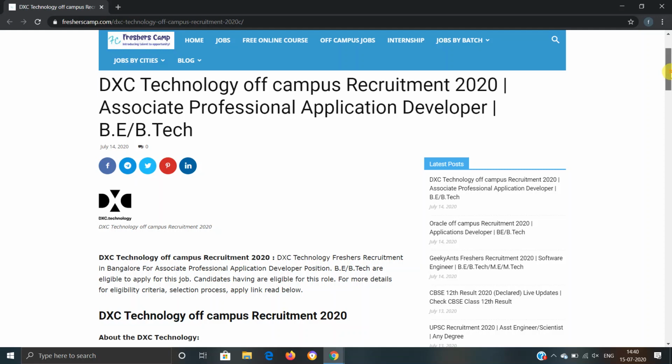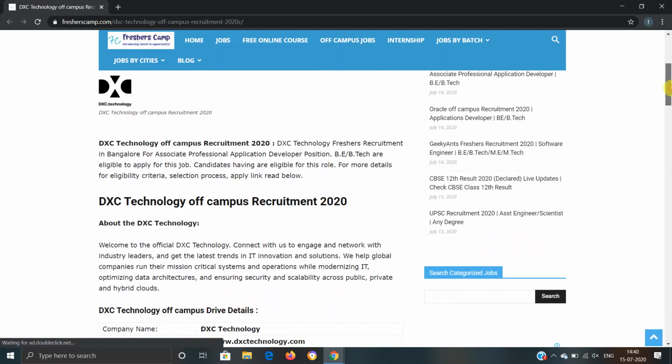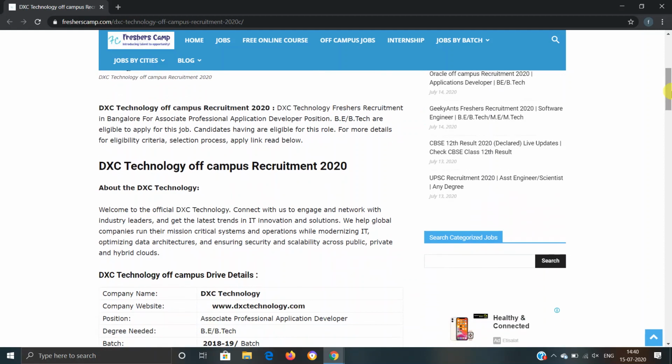Moving further to DXC Technology Off Campus Recruitment. So DXC Technology is recruiting freshers in Bangalore for Associate Professional Application Developer position. BE and B.Tech graduates are eligible to apply for this job. So candidates who have the required eligibility criteria can apply for this job. Details regarding eligibility criteria, selection process, and application links have been provided in the website. So you can refer to the website if you have any kind of queries.